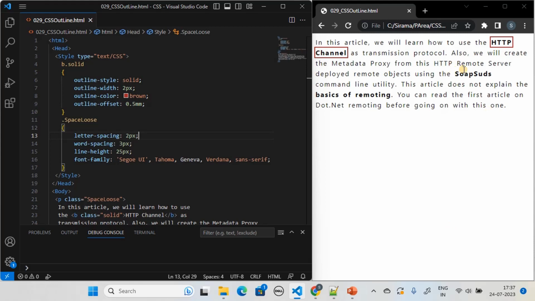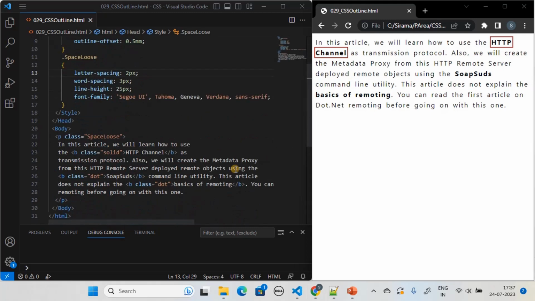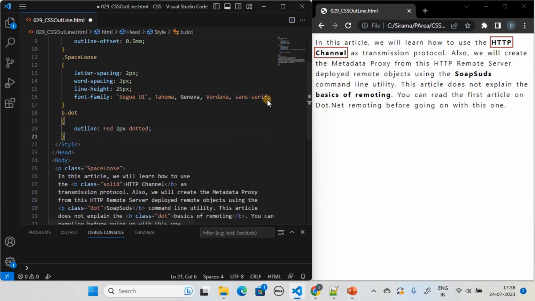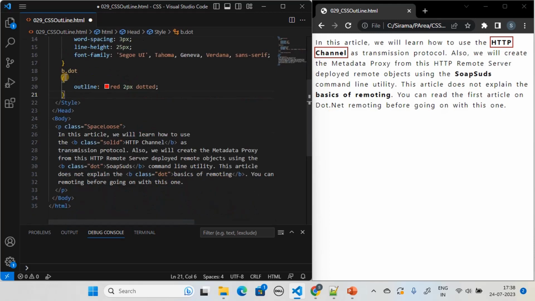And there are some more bold elements. We will apply a different overlay style for these bold elements. Our document contains b.dot, and you can see that's appearing in bold. And there is one more, basics of remoting. Here is basics of remoting, that's also appearing in bold. Right, now we will define style for b.dot, where the class name is dot.